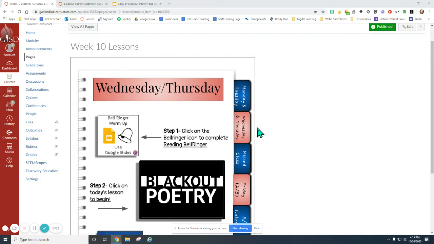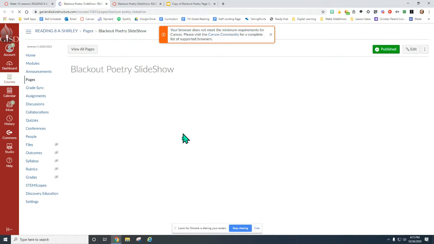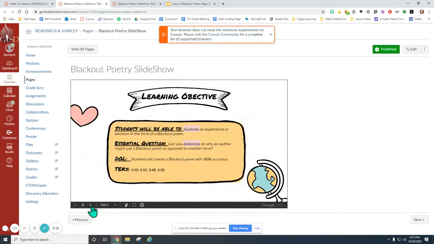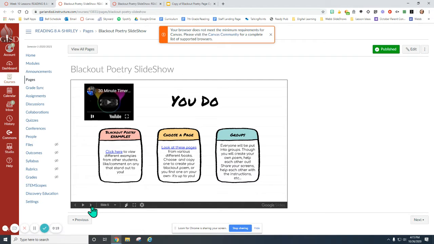All right, everybody, I'm going to walk you through how to create a blackout poem that we did in class. The first thing you're going to do is go to modules, click on week 10, and select Wednesday, Thursday. Then you're going to click on our lesson, which will take you to our slideshow for the day. So I want you to go to slide number 5, which will have 3 different options for you.